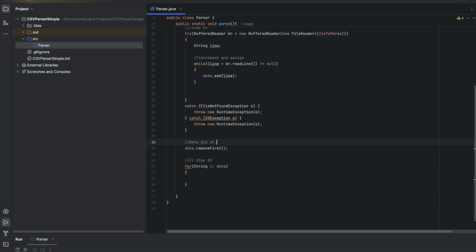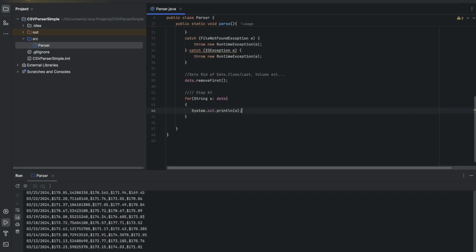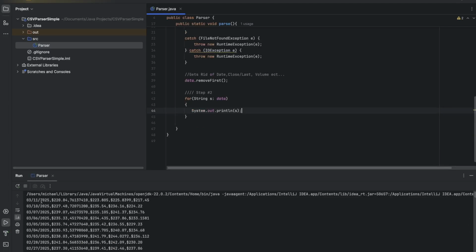But it actually shows you that you can use remove first to remove the first element of an array list. So this is just getting rid of those labels that come in with a CSV file. You don't have to do this, but I do it because I just want to work with just the data. So go ahead and run it again. And you can see that we have all the data, but with no labels. So that's perfect.